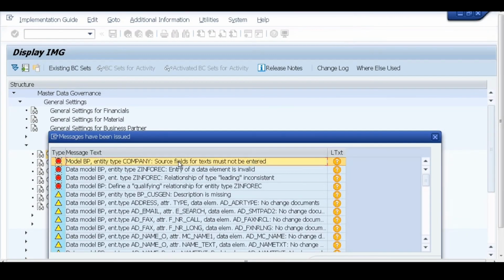Okay, now it says model BP entity type company. No, it's not related to our activity. It is just saying source field for text must not be entered. It is something standard which just needs to be maintained as it says.